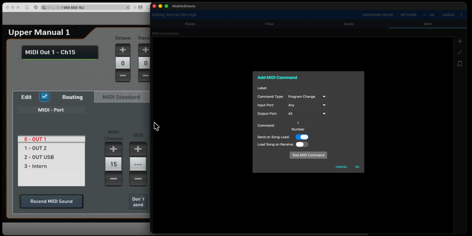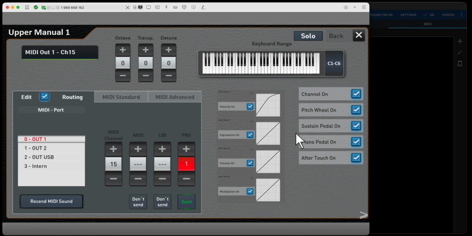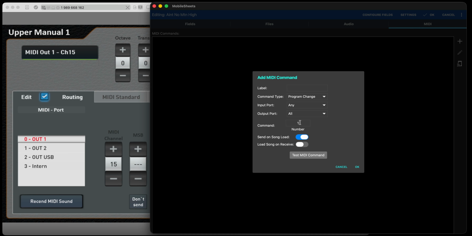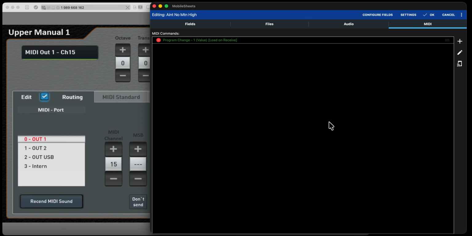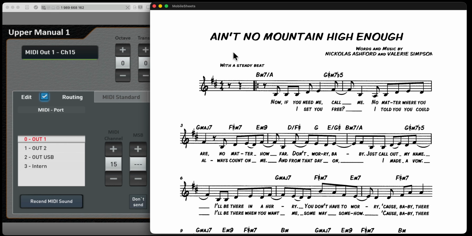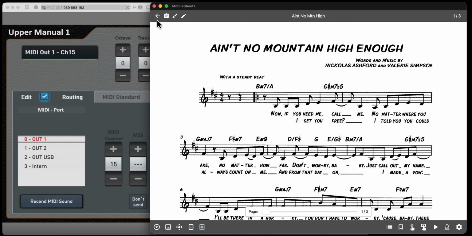Now remember that matches over here. 1 here matches the 1 there. Except we're going to turn this off and we're going to turn this one on. This one says load this song if you receive program change 1, all right? So let me click OK. And let me click OK. And let me get back to the table of contents.